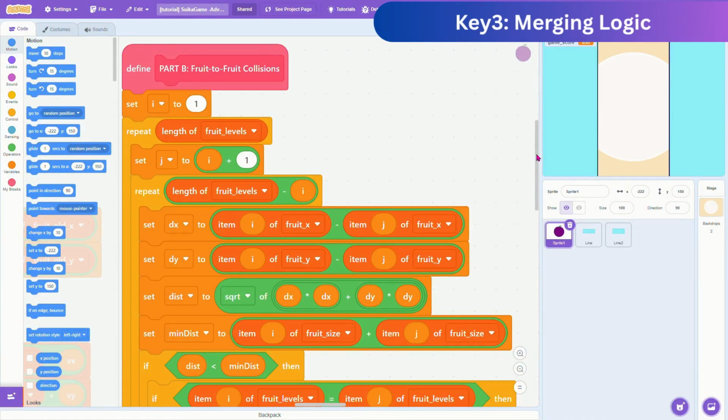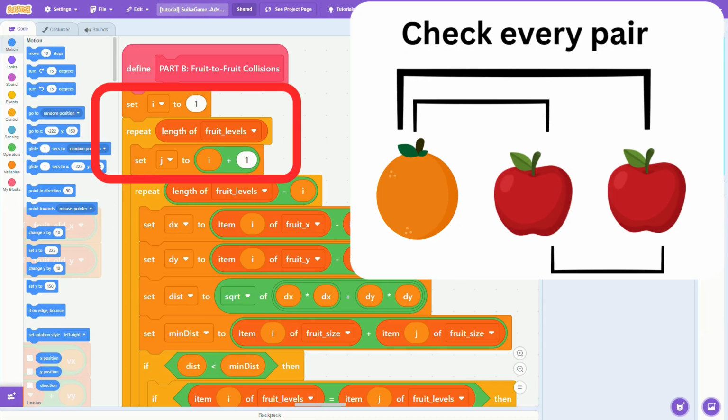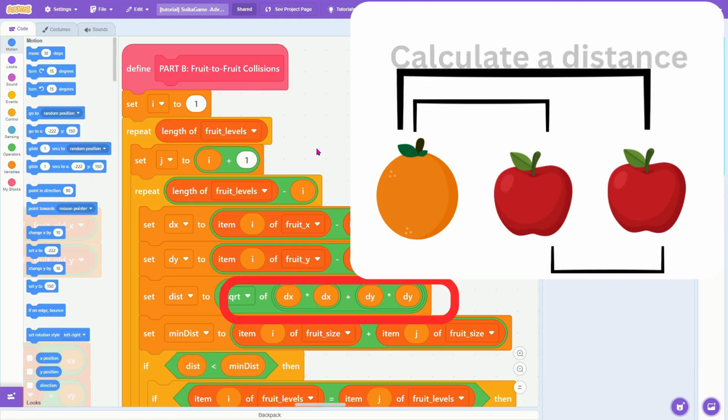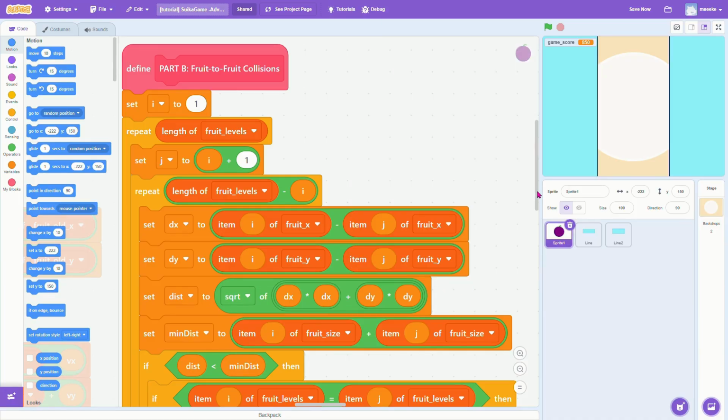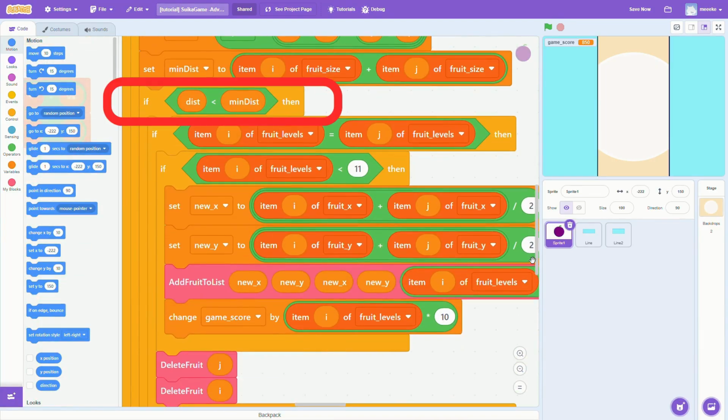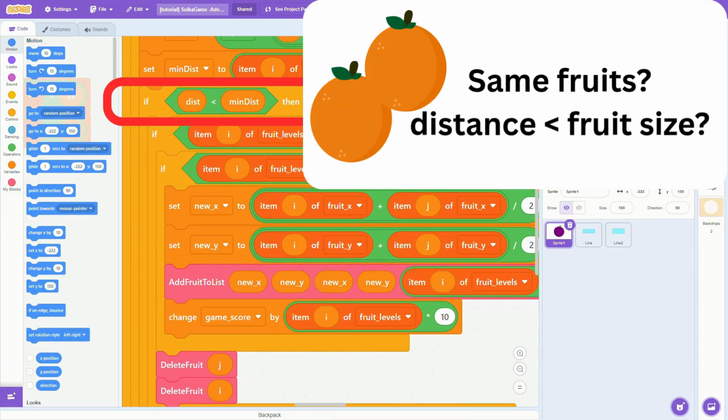Merging in the advanced version is handled by precise mathematics. This logic handles fruit progression and scoring by checking every pair of fruits on the screen. It calculates the exact distance between their centers. If this distance is less than the sum of their sizes, and they share the same level, the engine merges them. It deletes one entry and upgrades the other to the next fruit level instantly.